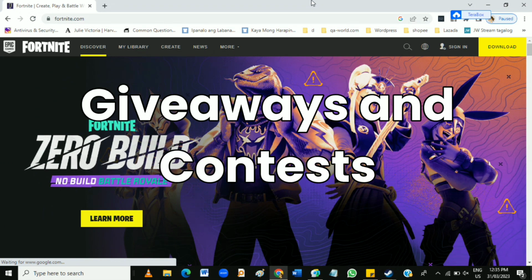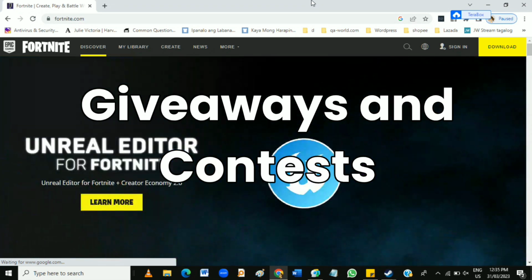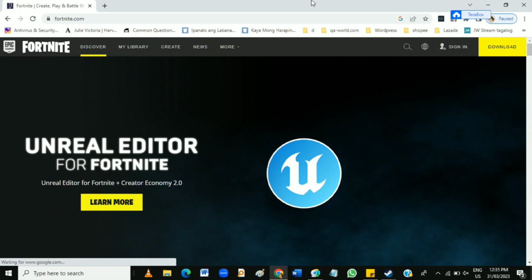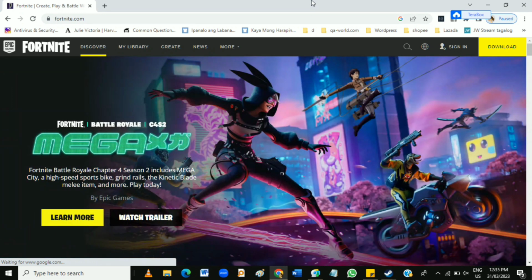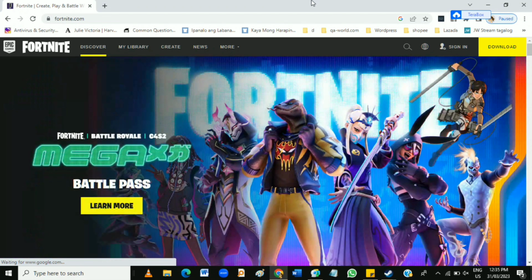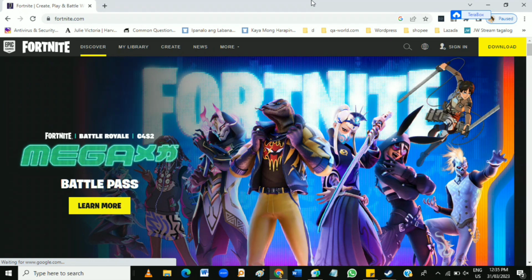And last, giveaways and contests. Some Fortnite content creators and websites host giveaways or contests where you can win free skins. However, be cautious of scams and make sure to only participate in legitimate giveaways and contests. So that's how to get free Fortnite skins.